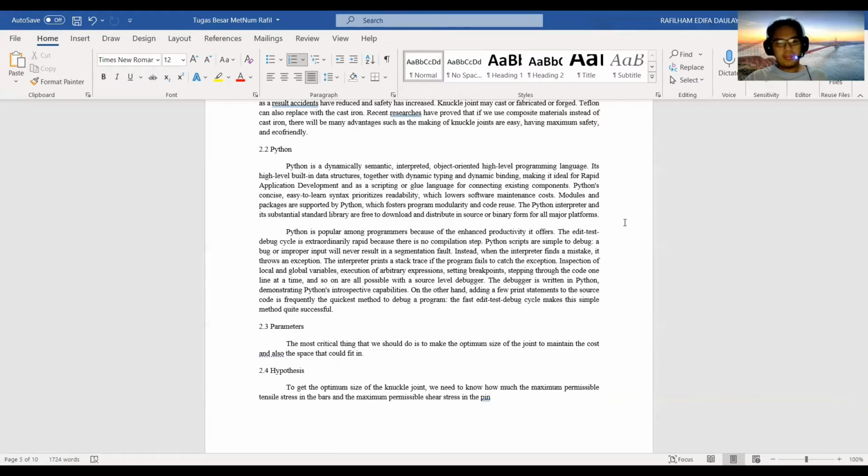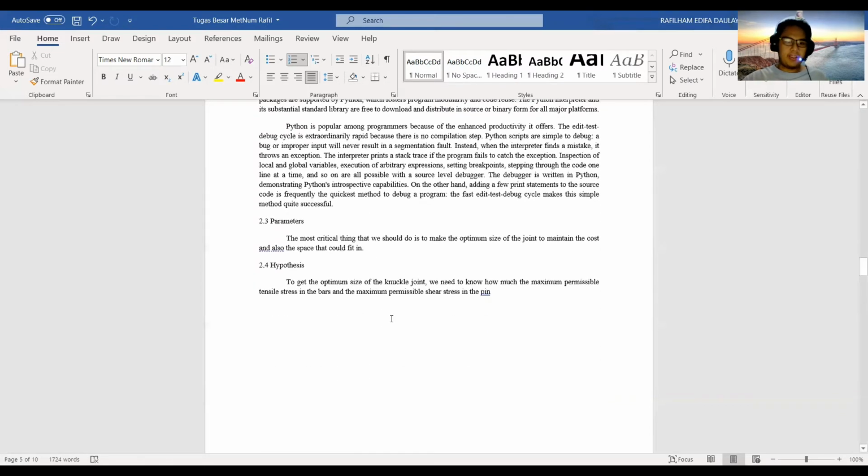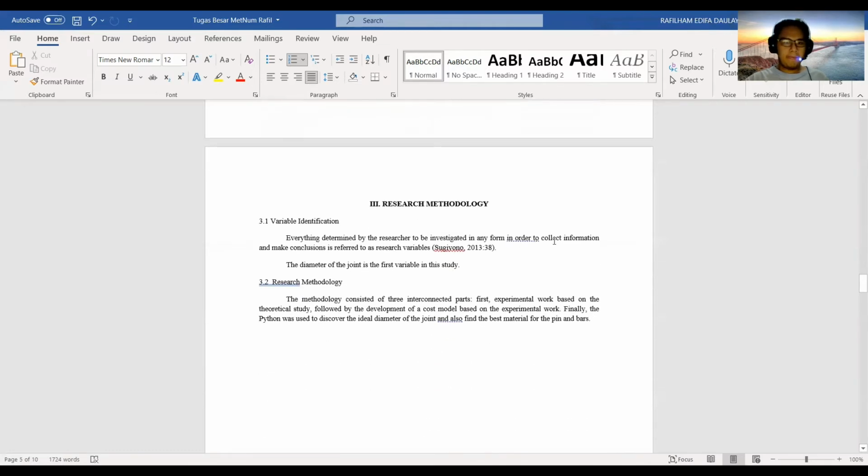2.3, we will talk about parameter. The most critical thing that we should do is to make an optimum size of the joint to maintain the cost and also the space that it could fill in. 2.4 is a hypothesis. To get an optimum, we need to know how much the maximum permissible tensile stress in the bars and the maximum permissible shear stress in the pin.